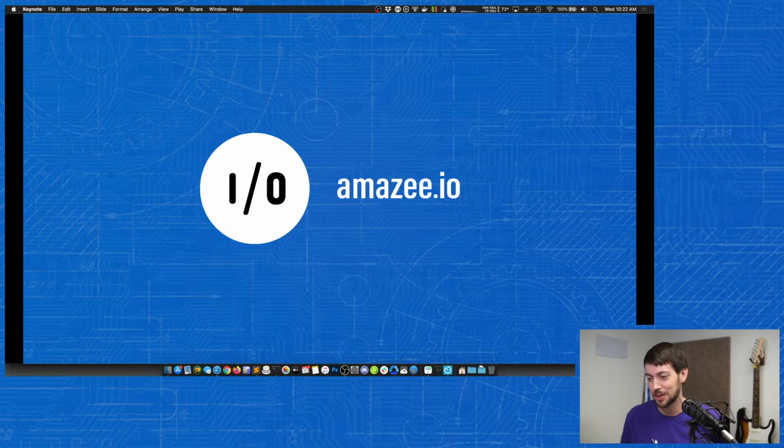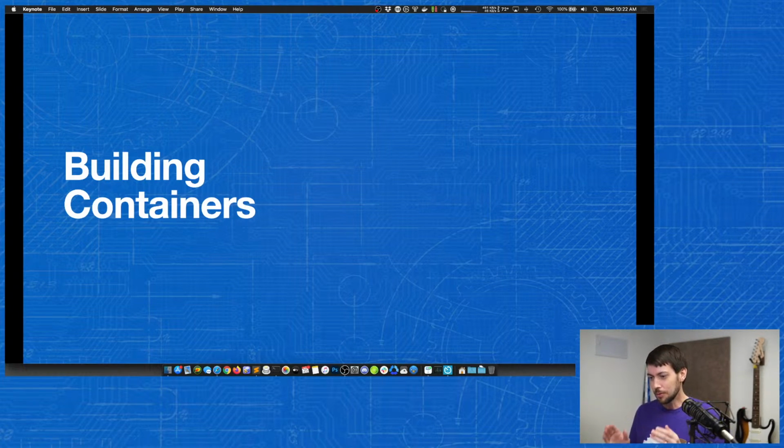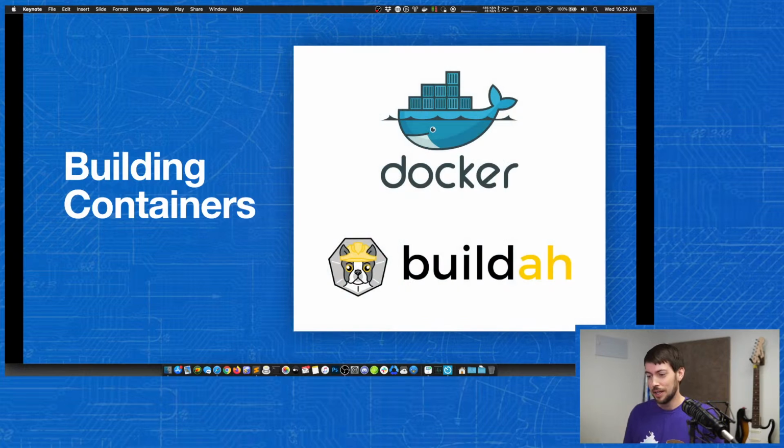So, we know about containers, we know about their history, we know that they help you to have a lightweight, portable, isolated environment to run an application or to run multiple applications on one machine. So how do we build it? Now, there's actually other ways. There are a lot of other ways to build containers.